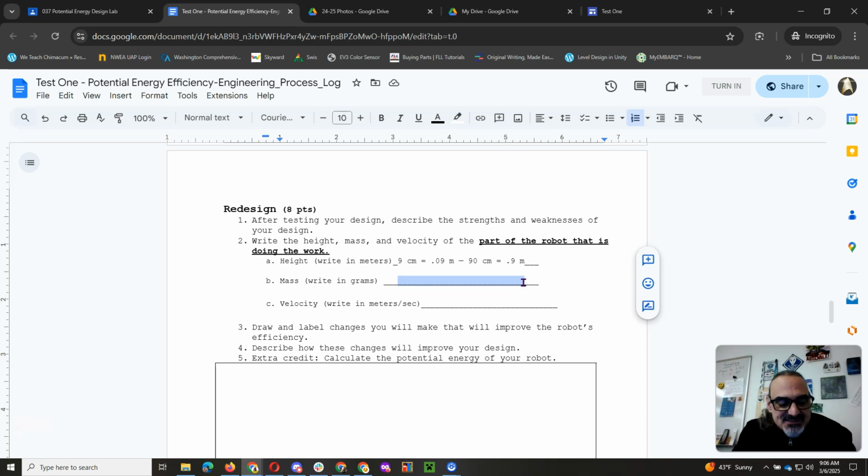And then your mass, if you measured something, like just a butter knife, that would be 9 grams. And your velocity, a lot of you got like really fast velocity because your motor was just cutting things really fast. And it probably only went like 0.06 meters divided by half a second or something. And that's going to be your velocity.